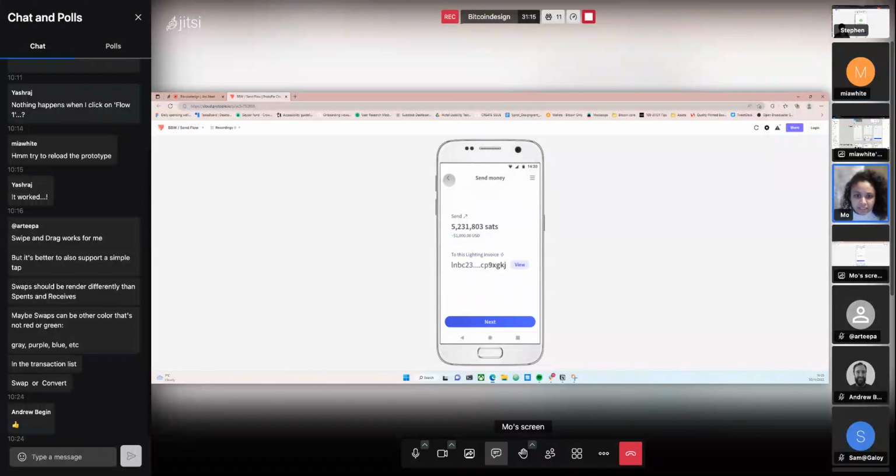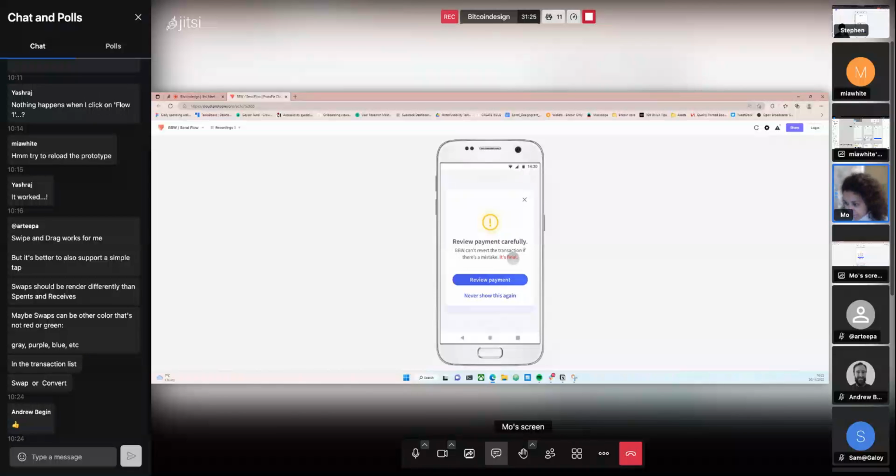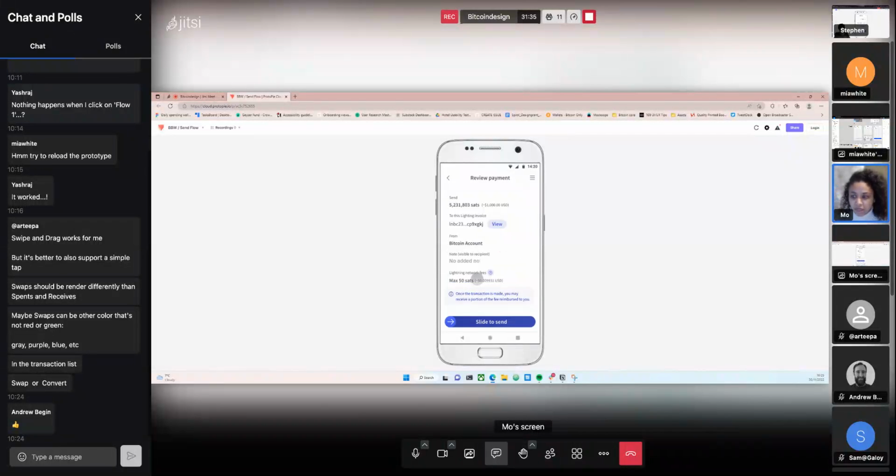Yeah. Okay. So when I'm clicking send over here and I'm clicking next, it's asking me to review my payment. Review payment carefully. BBB can't revert the transaction. Love that, because that was one of the problems that the users face. It is final. Very good. Solves one of the problems of the current app interface. So now I'm going to click review payment. Brilliant. You're not forcing them, but you're making them review the payment so that they can see the fees, which was also a problem that you're trying to solve. Perfect. Good. Slide to send.